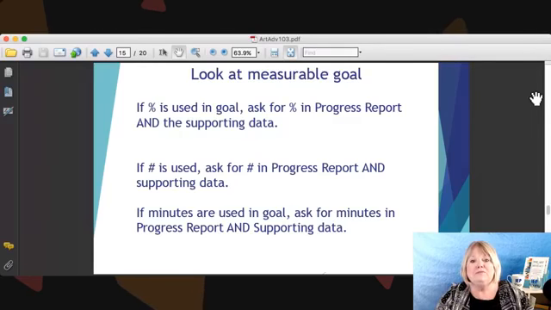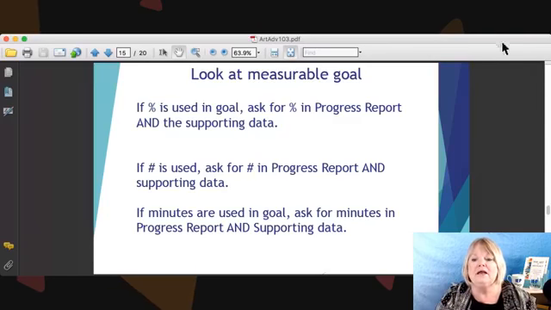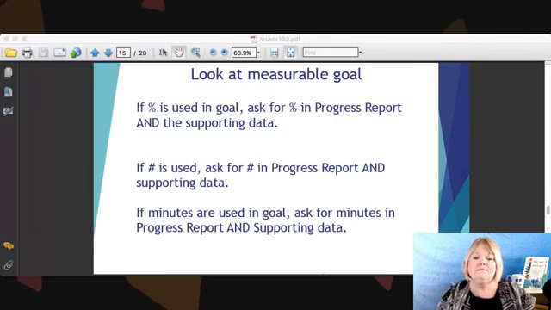Some goals are written with minutes as the measurement. So how long a student is on task. Instead of getting a progress report that says P, that they're making progress on attending to the task, ask that it be in minutes. So if the goal is for them to independently work on something for 10 minutes, I want to know this past reporting time, how many minutes are they on task? So we can keep track of that throughout the year and not just come to May and go, yikes, we're not close to being on track.